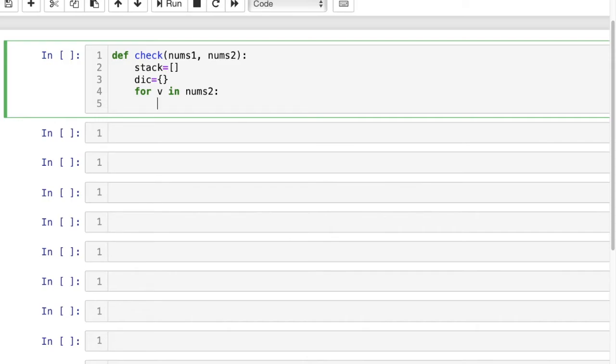Now since for the very first element my stack is empty, we will simply append that value, stack dot append. Now we are done with the very first. Suppose for example my nums2 is having values 1 2 3 4. So for 1 we are done. Now we will move to the next element, which is 2.